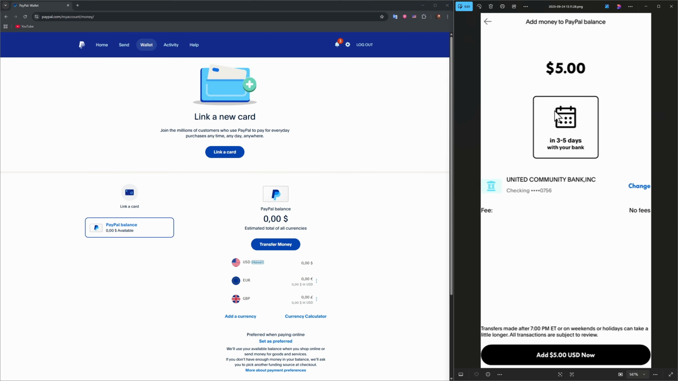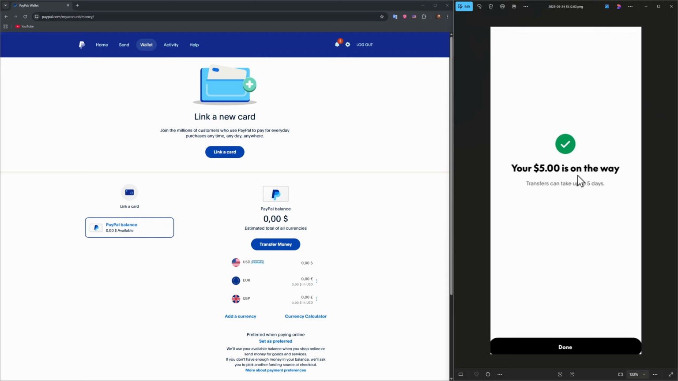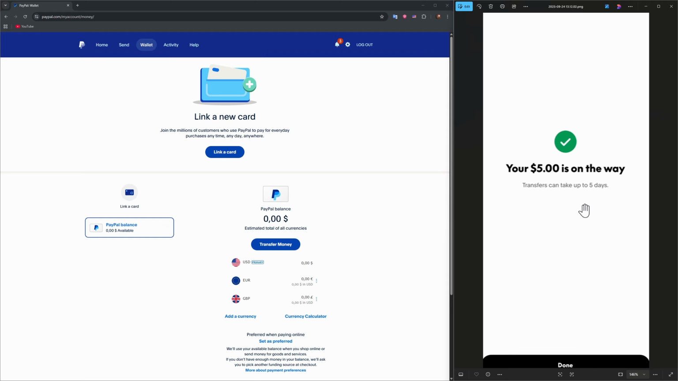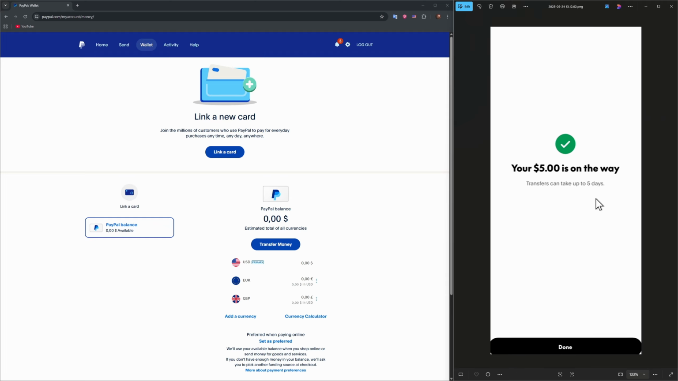After that, you choose how much money you wish to add. For example, let's say $5. And as you can see, in 3 to 5 days, you can add this amount to your PayPal balance, and you will be charged no fee. Then you just press add USD now, or any other currency you wish. And as you can see, now our money are on the way. You press done, and as you can see, transfers can take up to 5 days.